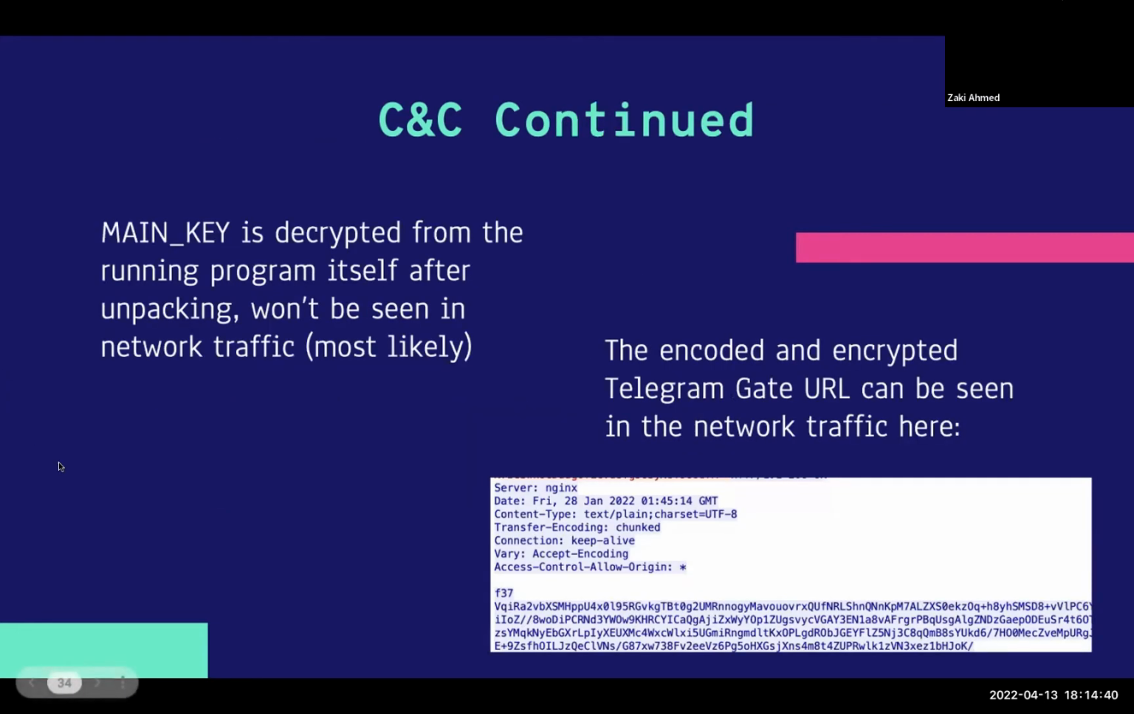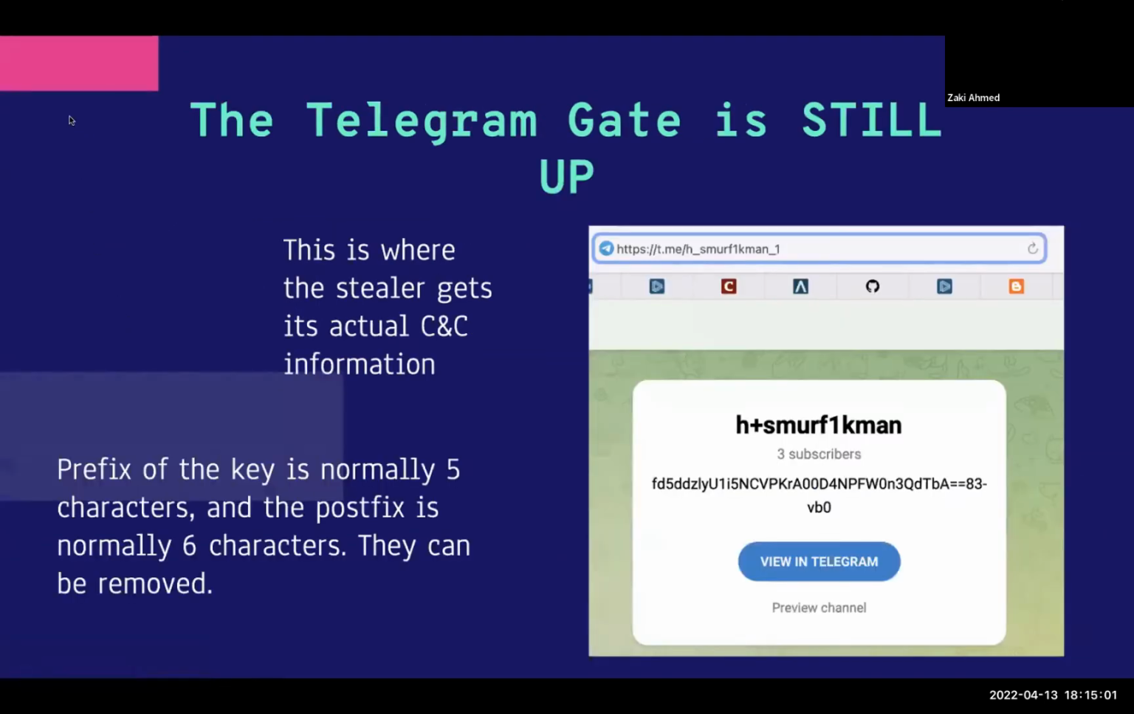Then looking further into that C&C, the main key is decrypted from running the program itself after unpacking it, so it won't be seen in network traffic most likely. The encoded and encrypted Telegram gate URL can be seen in the network traffic right down here, which is that response from the base64 send out from the client computer. And I even went to it and it's still currently up. So Telegram hasn't taken it down or anything, and so it's still potentially getting actual command and control information from this Telegram gate.